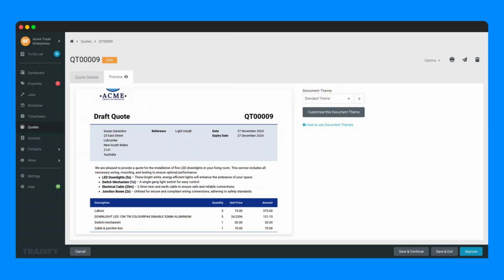I'm happy with how my quote looks, so it's time to hit approve. Approving the quote locks it in so it can no longer be edited, and it means we aren't sending our customers a draft quote.